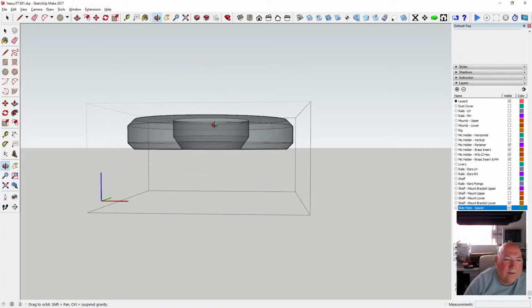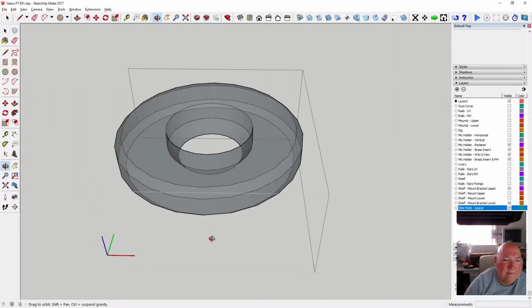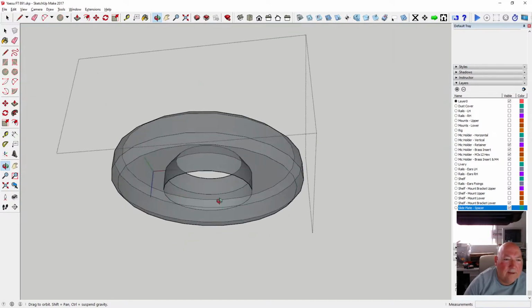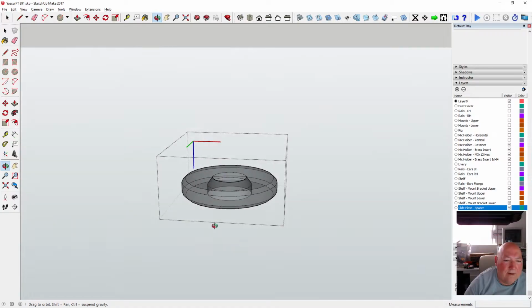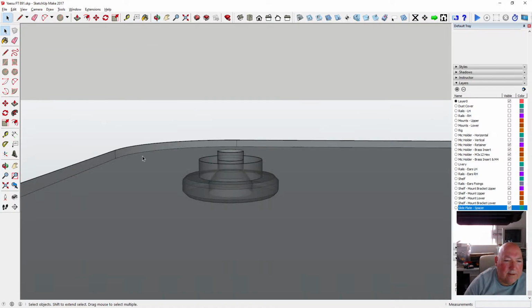Now, obviously, that's going to take all the weight on there. So if you used the wrong screw, it's not going to take the weight. Right, okay. So that's that bit done. So then you've got your spacer.